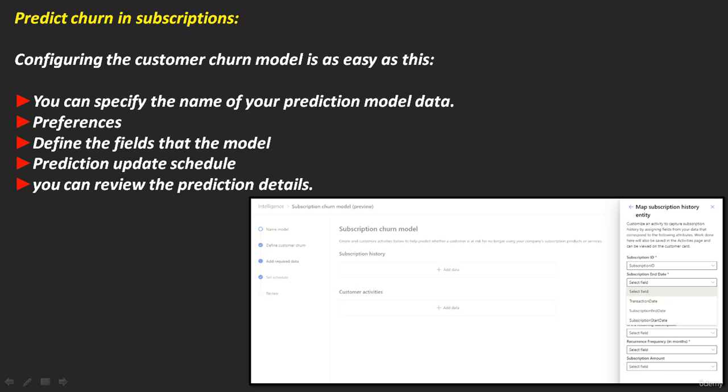On the predictions page, you can customize the customer churn prediction model. Contributor permissions will be required in Customer Insights for anyone configuring the model. They should also understand what churn means for your business. Configuring the customer churn model is as easy as this. You can specify the name of your prediction model that will be displayed in Customer Insights and the name of the output entity that will be created to store the data. And according to the preferences, define what constitutes churn for your company, like the number of days to wait after a subscription end date before it's considered churned, and the time to predict attrition.